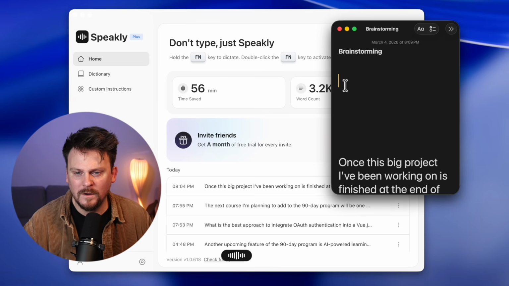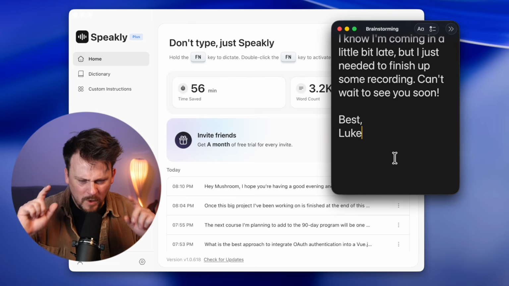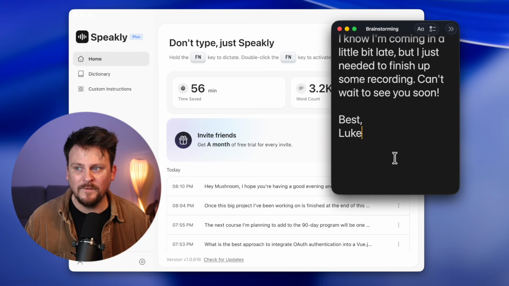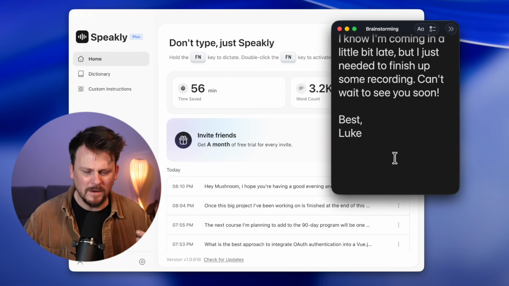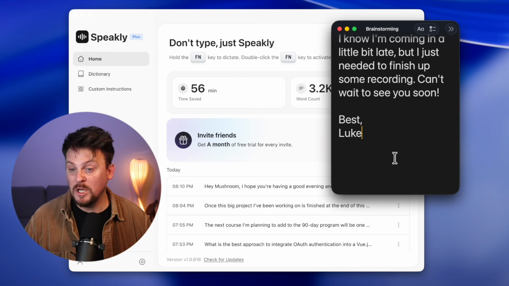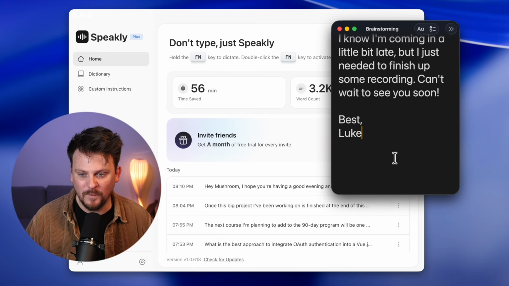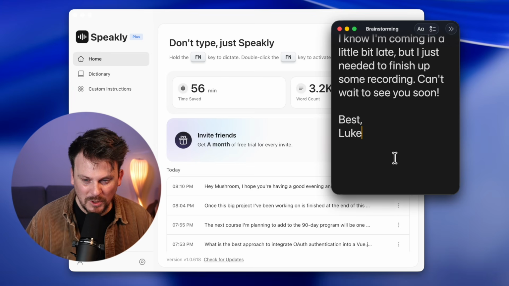And same for the "hey mushroom" at the beginning, or whatever I said. Look at that, a well-formatted email. So I think the important thing to realize here is you don't have to express your thoughts perfectly. You can just talk, and then it comes out right. And if you have specific things that you want to see, you can mention those things. You can customize, and that is really cool. That saves so much time.